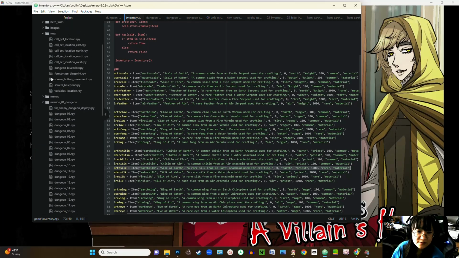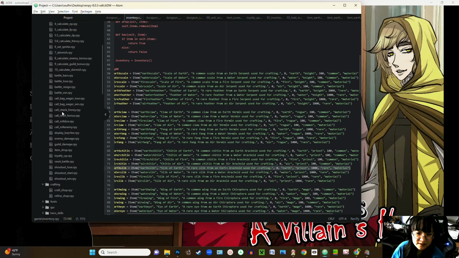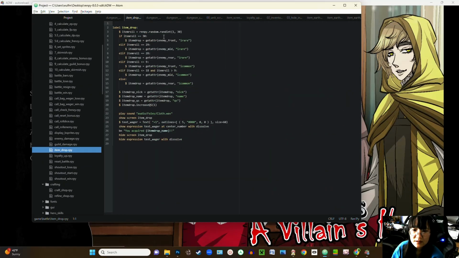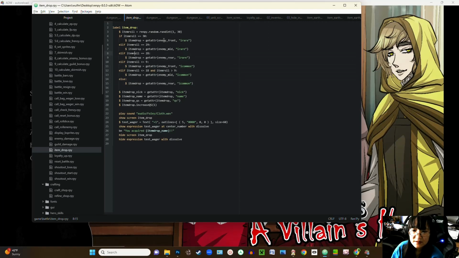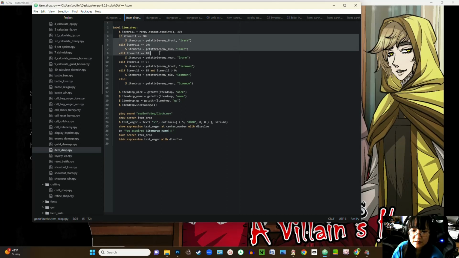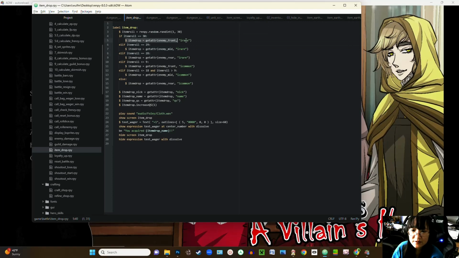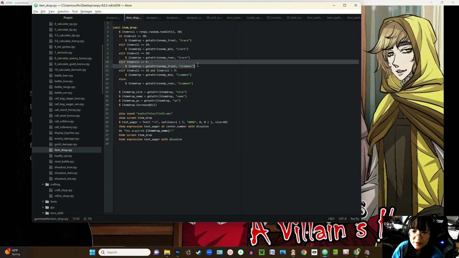When we go to the battle script for how that item drop looks, I do a random roll where it's going to look to see. It only has a 1 in 30 chance of getting a rare item from either the enemy in the front, the enemy in the mid, or the enemy in the rear. Otherwise, it has a 1 in 9 chance, I guess, of getting the common drop from the middle, the front enemy, or the rear enemy.